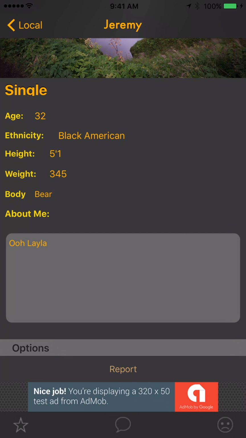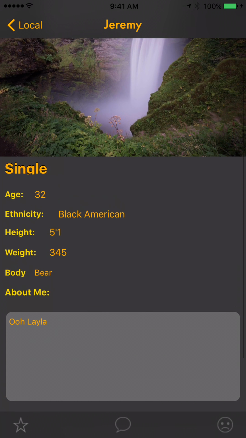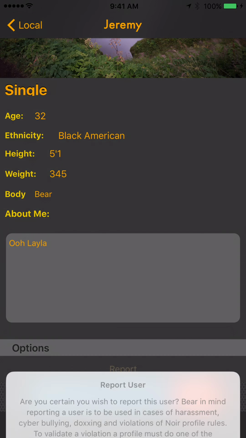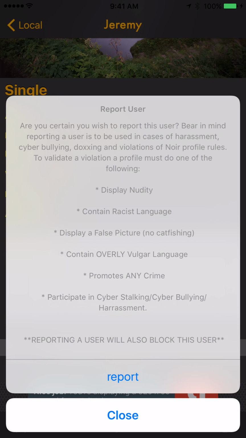If the user has something in their profile that goes against the rules, like being racist, nudity, overly vulgar language, or if the user is harassing another user, cyberbullying, stuff like that, you have a report button and you can report the user. This screen here will remind you as to what is a reason to report someone.